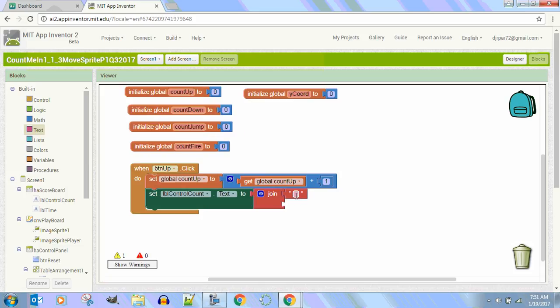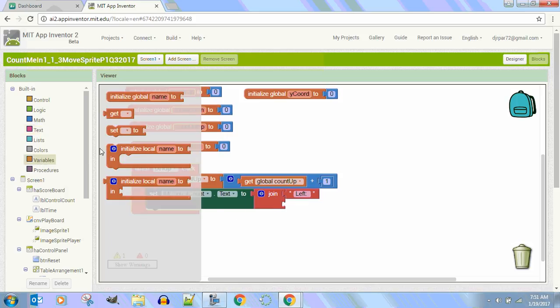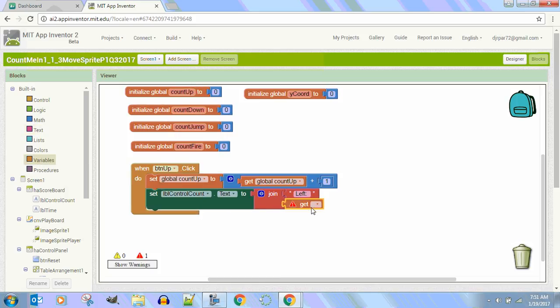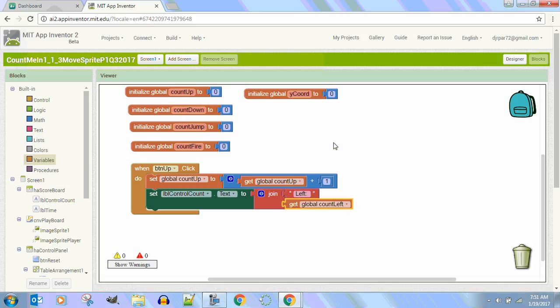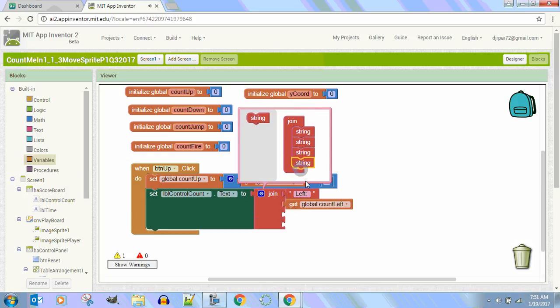All right, so here, I'm going to type in left, colon, space. And then underneath it, you're going to put in your variable. Okay, this is my variable that tells me how to go left. And now, do you guys see the little blue button? That's a morph button. I'm going to morph it, and I'm going to add in a bunch of strings down here.